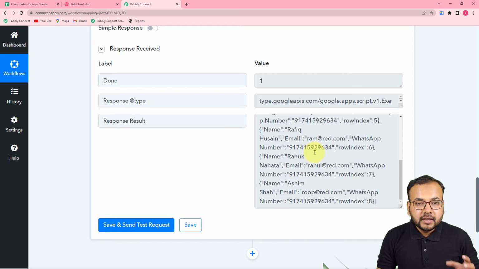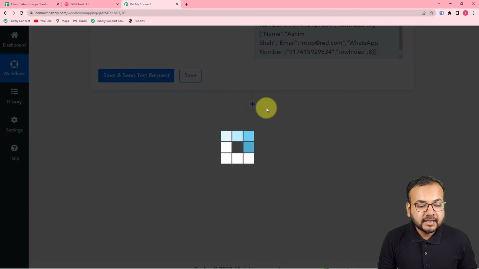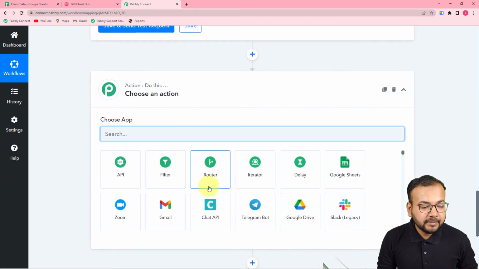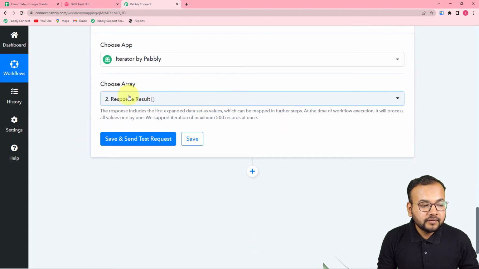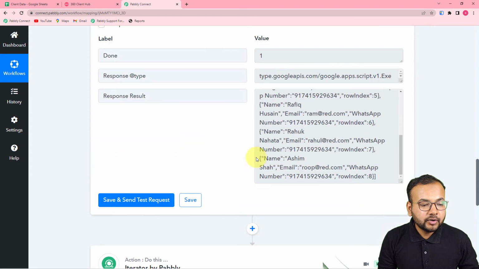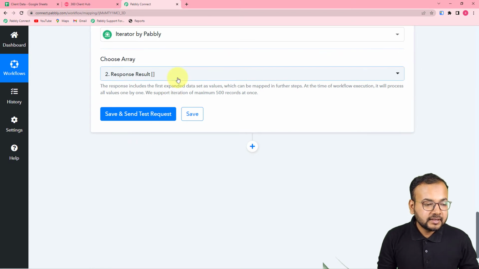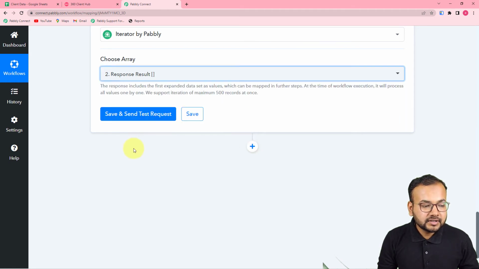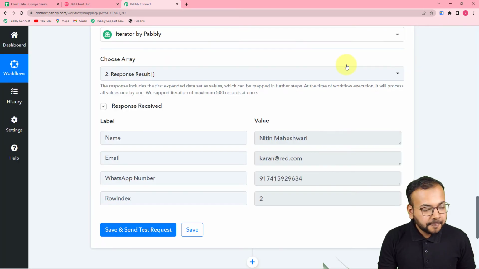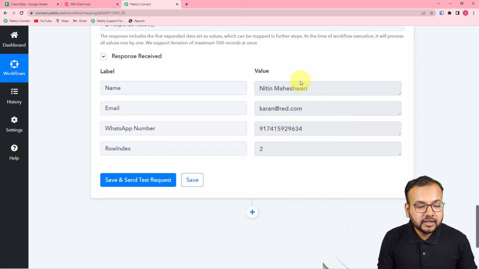Now I am going to segregate this data row by row with the help of a feature by Pabbly which is called iterator. So you have to click here on this plus icon, and now you have to select iterator feature by Pabbly. This is iterator, select it. And here it is asking to choose your array. So I am going to segregate this array of data in this response result label. So I'm going to map this label or select this label here. So when you click here, it will show you this previous step in the drop down, and from here only I'm going to map this response result array. Then click on save and send test request, and now you can see it started showing the data of first row only.